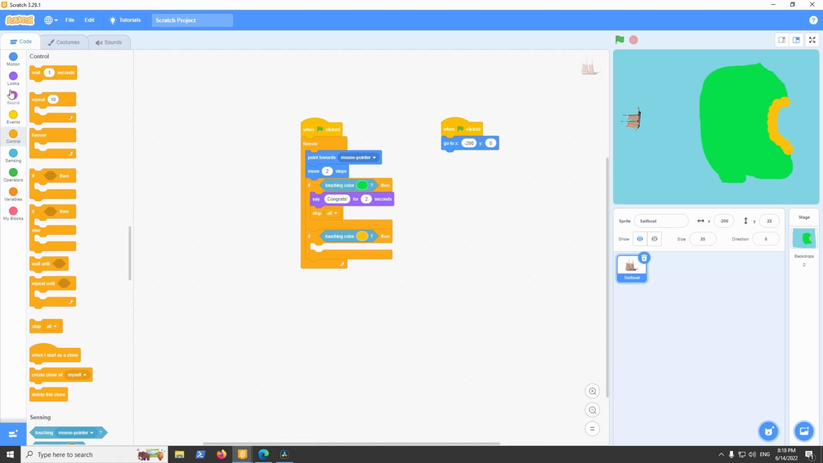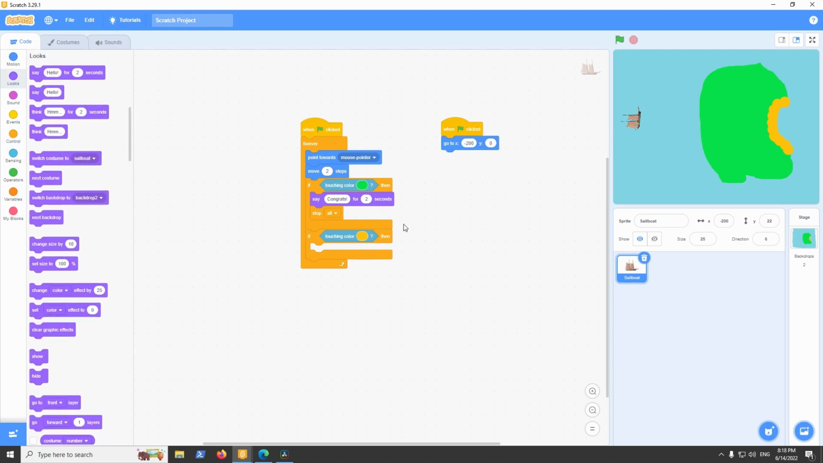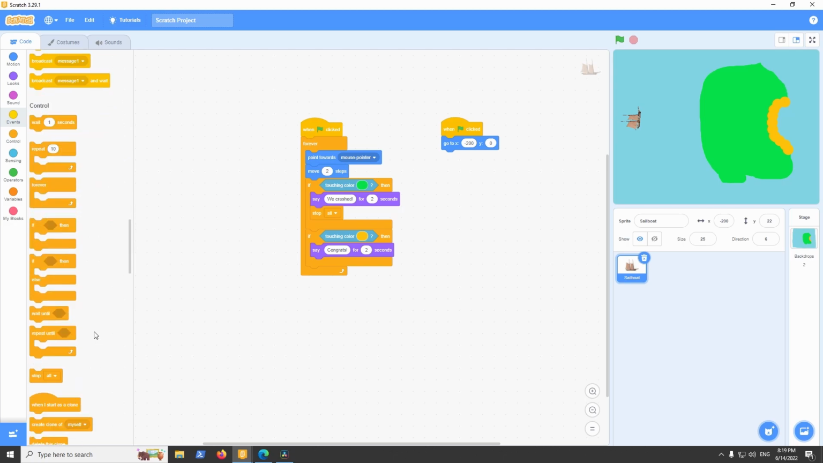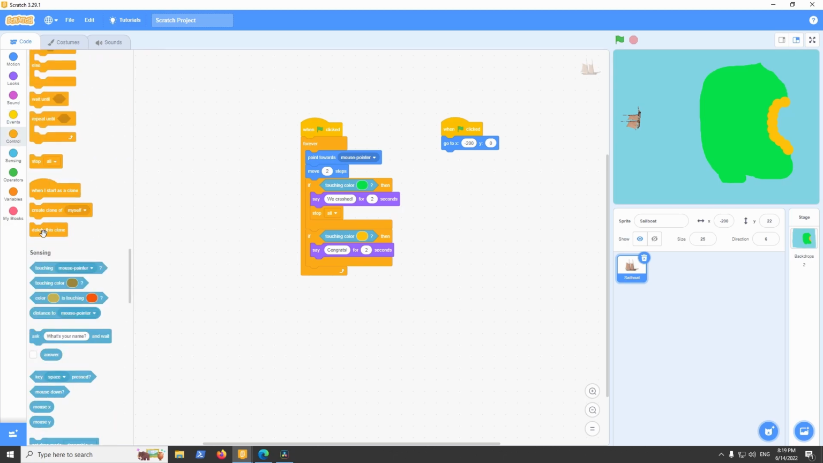And if it touches the color yellow, then it's going to say, I might be able to say I made a mistake. If it touches the color green, it's going to say we crashed, like that. We crashed, and then it's going to stop it. And if it hits the yellow, then congrats, and again stops it because we want to play the game again. Stop all, like that.